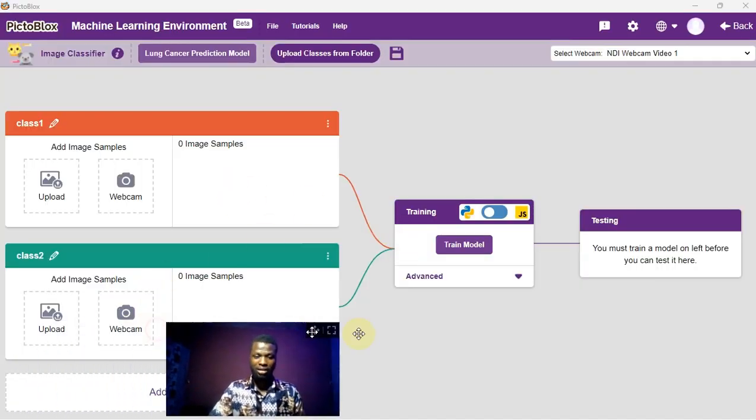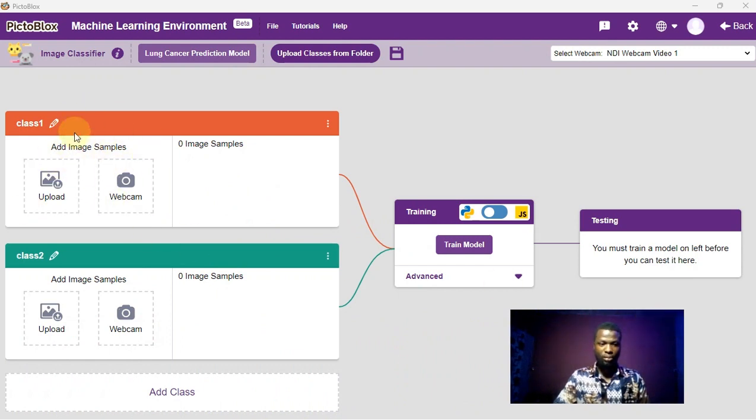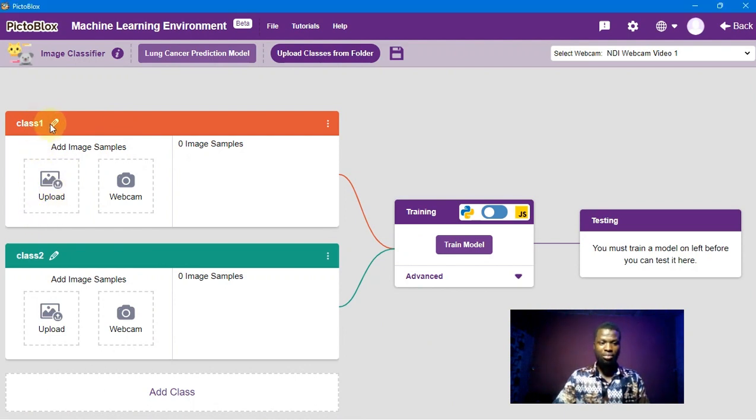Now from this you can see that it's asking us to create our classes. So for the first class, we want to change the name and call it healthy lungs. And for this second one, we can call it unhealthy lung. Okay, this one is healthy, and that is unhealthy lung.